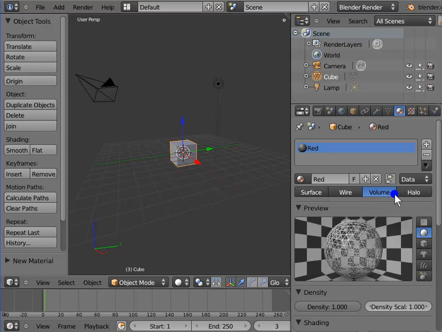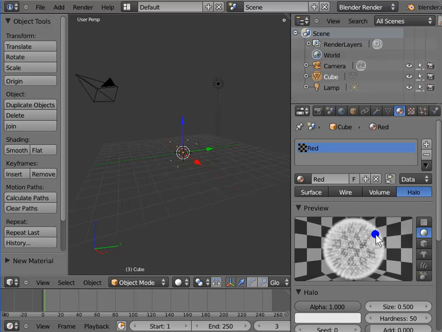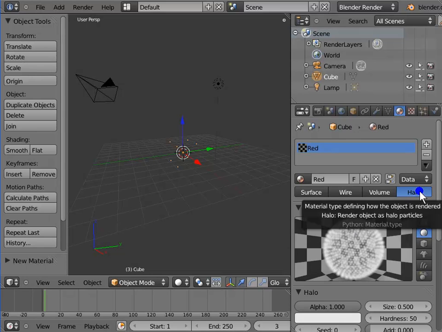Volume renders the material as the entire volume of the active object. The material settings are different from those for surface and wire. We will see these settings in detail when we use volume material in later tutorials. Halo renders the material as halo particles around the active object. Again, the material settings have changed. We will see these settings in detail when we use halo material in later tutorials.